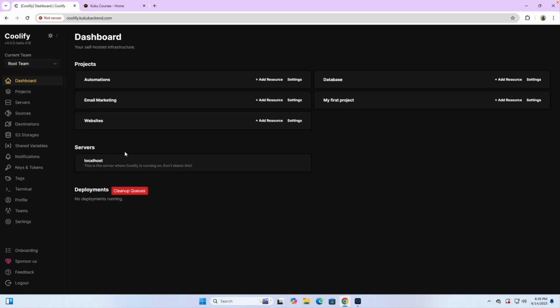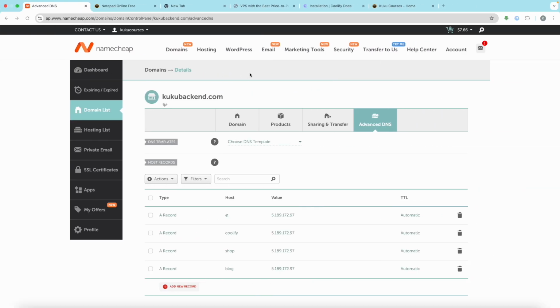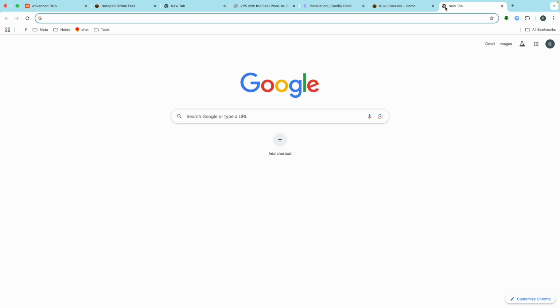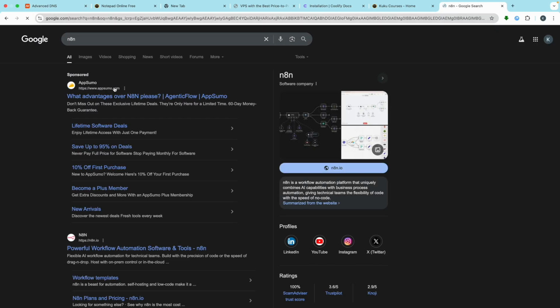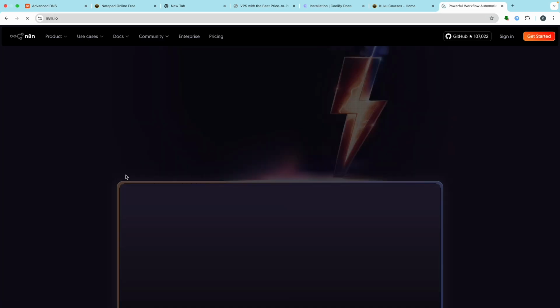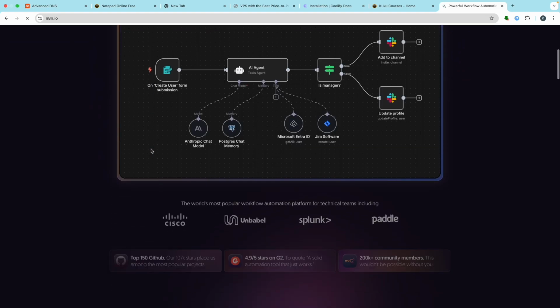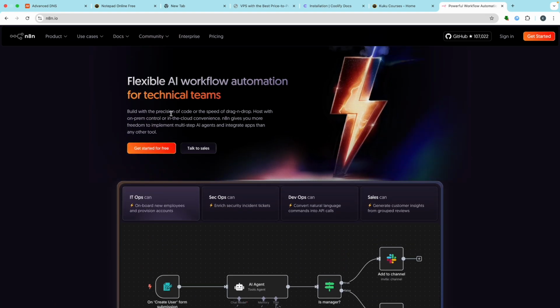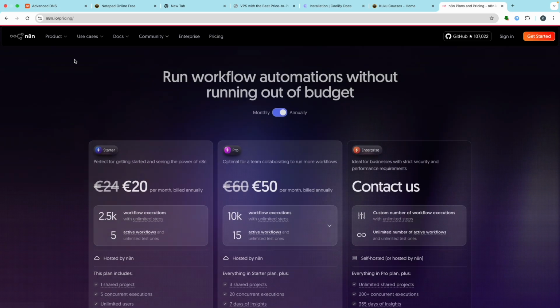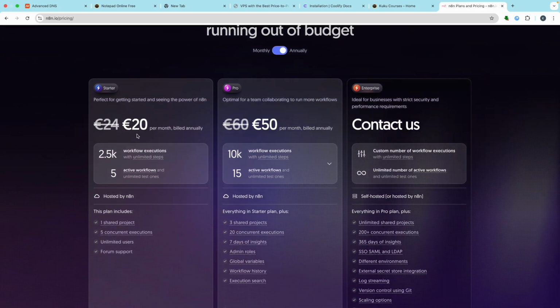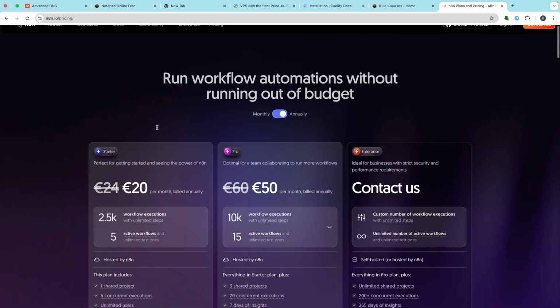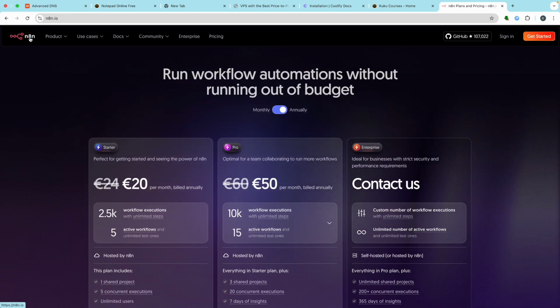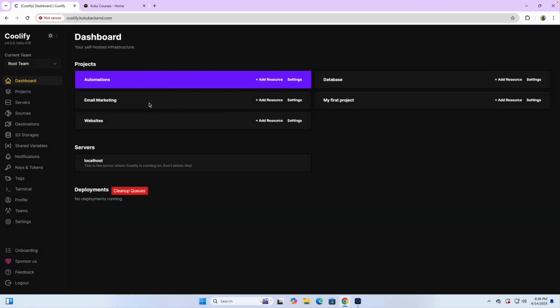Now let's go ahead with n8n. You can see what n8n is all about. n8n is basically an open source automation tool which you can self-host on your system. If you try to buy it from their site, you can see it's too expensive, but you can cut all your costs by installing your n8n automation inside your VPS server using Coolify. So it's very simple and easy.